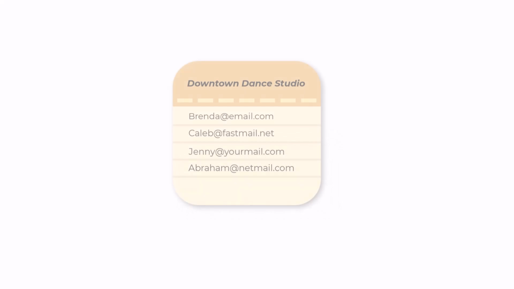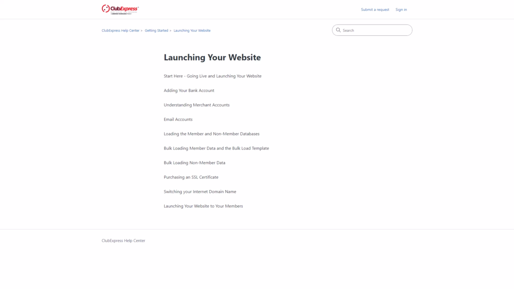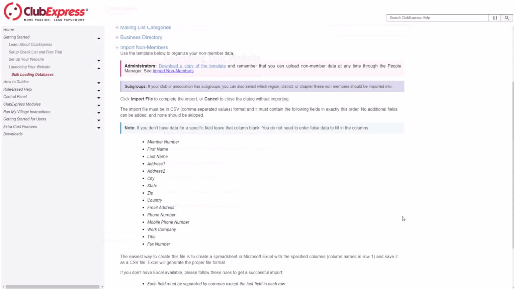If you also collect non-member contact data, for example, mailing lists from a local shop, or from a similar organization in your community, we'll perform your first import for you. Back in our Help Center, find the non-member database template. Add your data or modify your existing dataset to match the template. Be sure to follow the instructions in our online help system. When you're finished, we'll upload the data.